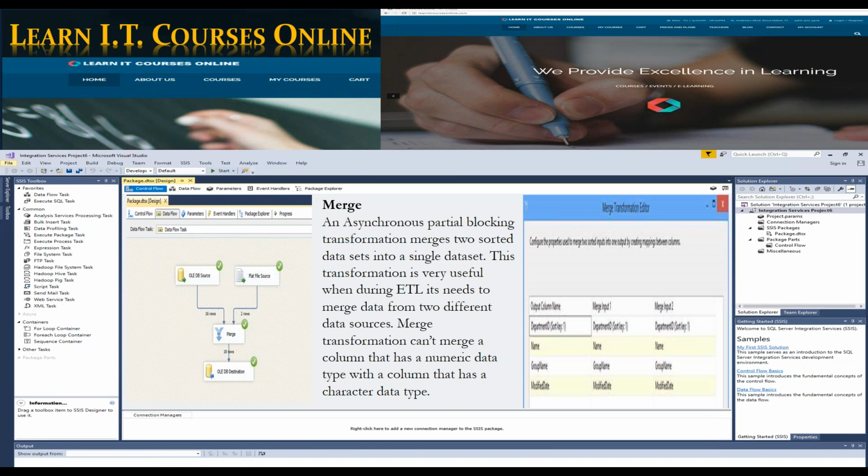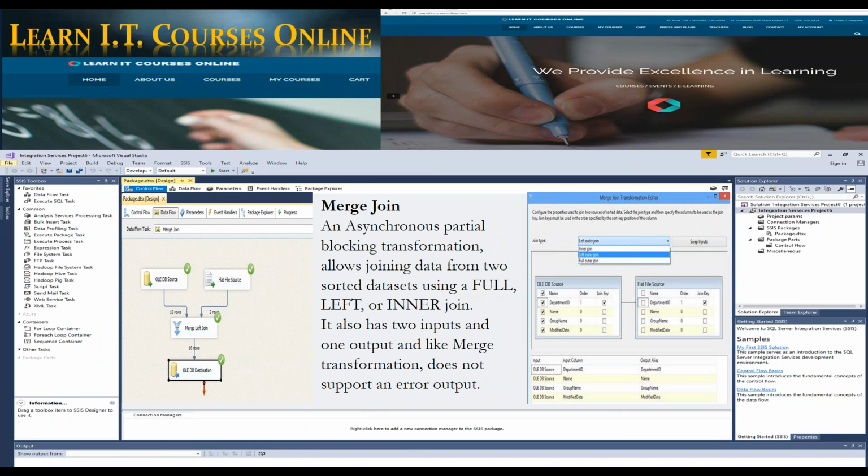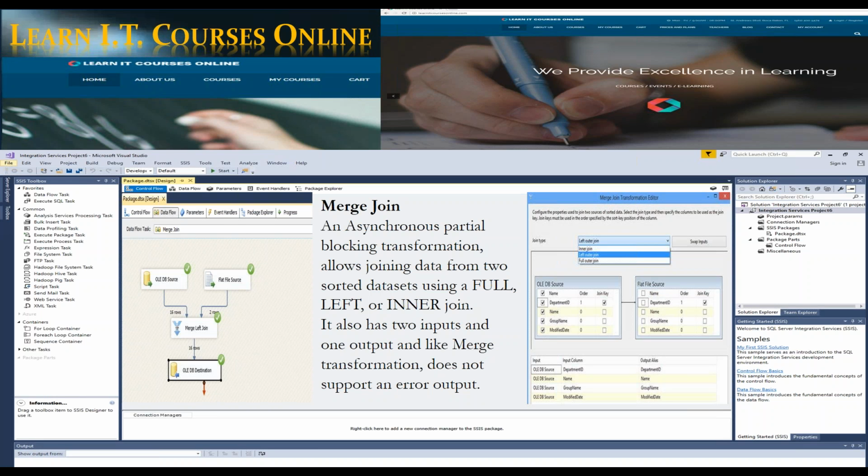Next is the merge, an asynchronous partial blocking transformation that merges two sorted data sets into a single data set. Now, in addition to merge, there's the merge join, which is an asynchronous partial blocking transformation, allowing joining data from two sorted data sets using a full, left, or inner join.